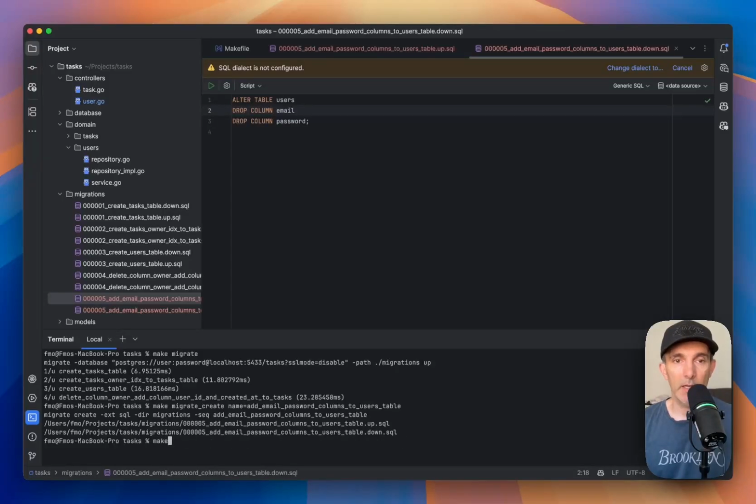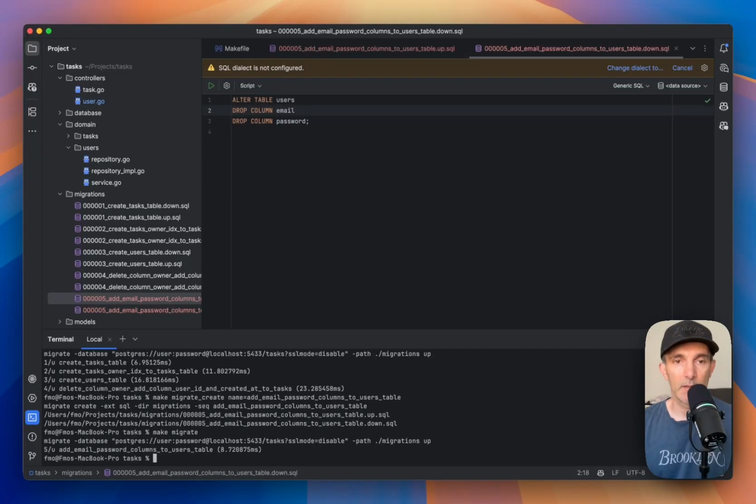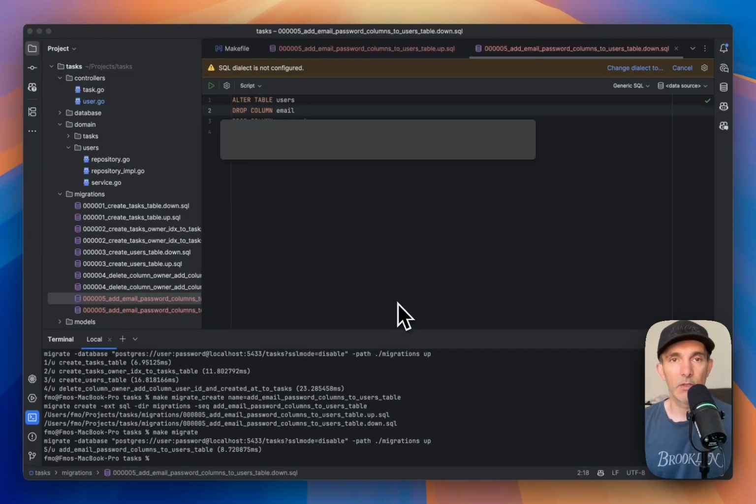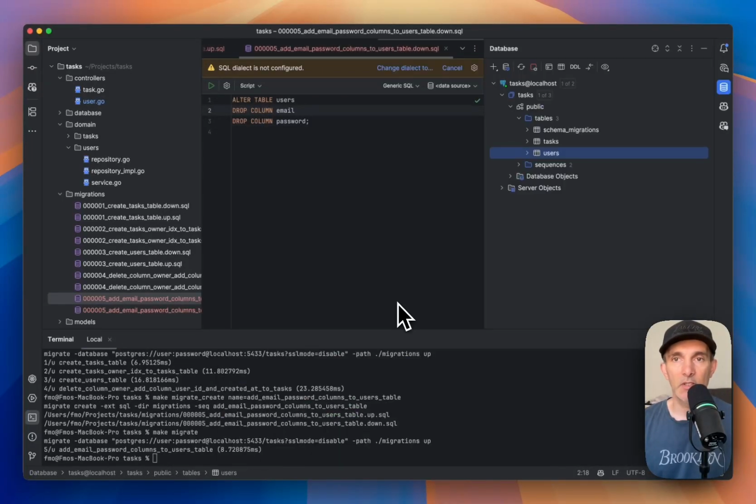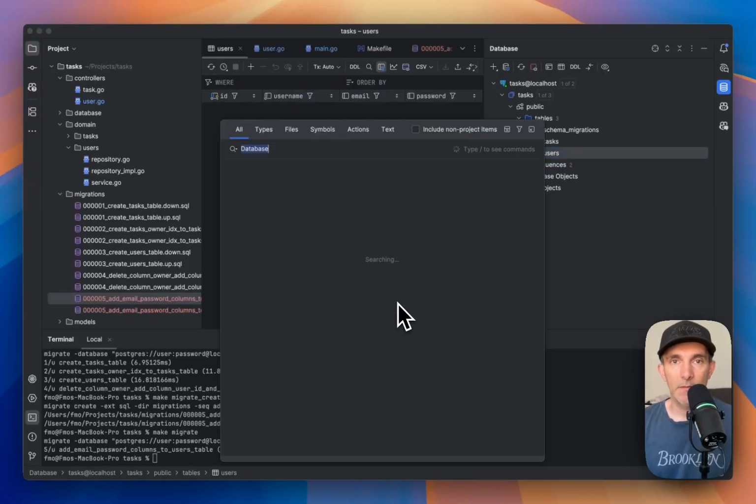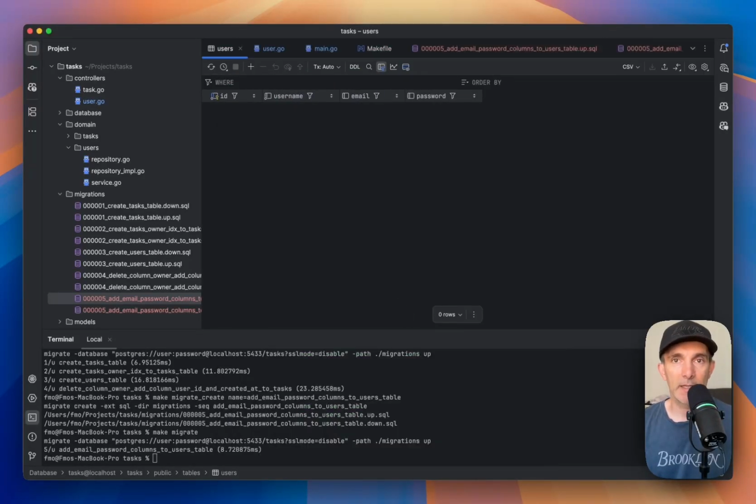Yeah, let's make migrate. Oh, it worked. Let's go to the database again. I love this shortcut, by the way, shift database, and it opens it. There's an integrated database. You can use it in GoLand. And we see the fields. Amazing, guys.